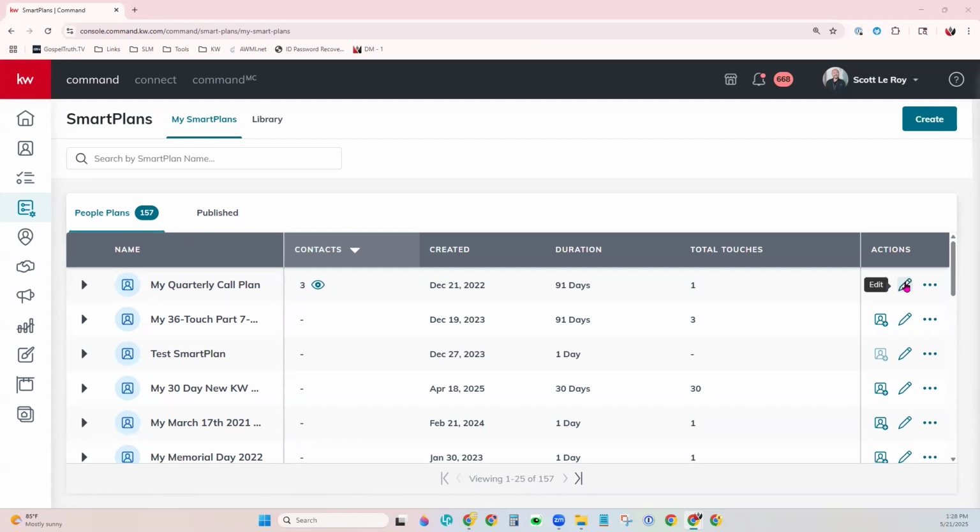Bia actually just put in the chat, can you make corrections or changes while a smart plan is active? And Bia, it's actually not a straight answer. The answer is sometimes. And the reason is because some items would be able to be edited while it is still active, while other items not so much.